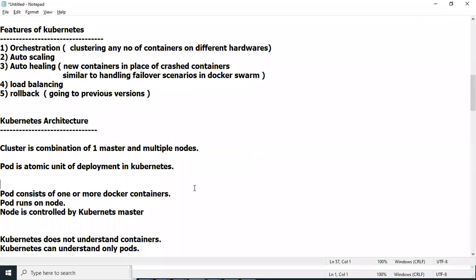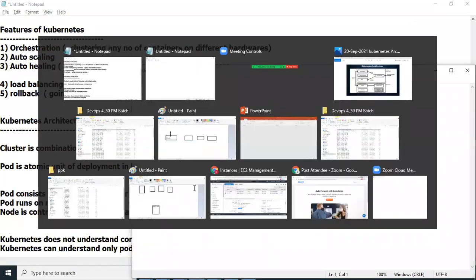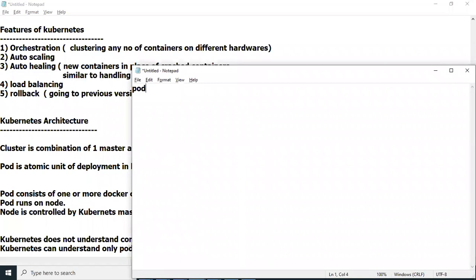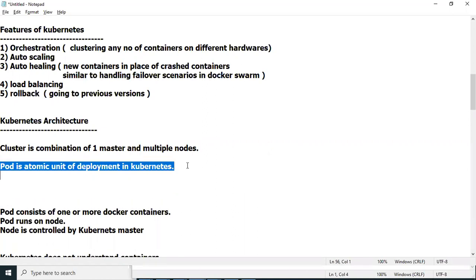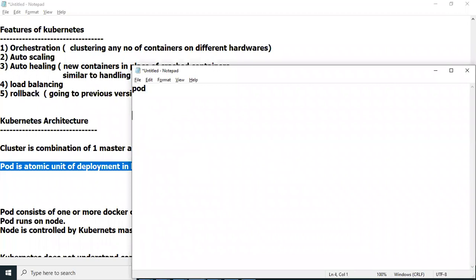Next, very important. Till now, in our training, I have never used a term called pod. Now I am using a term called pod. A pod is an atomic unit. Atomic unit is nothing but the smallest unit of deployment in Kubernetes. What does that mean? You have to understand this statement. Balaji, tell me whether this statement is correct or not: Kubernetes can create containers. True or false?